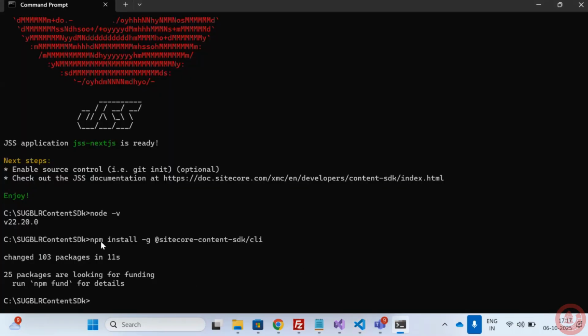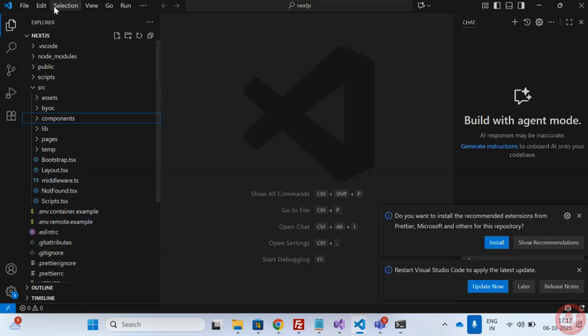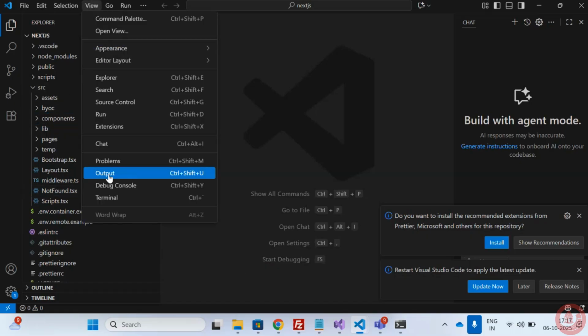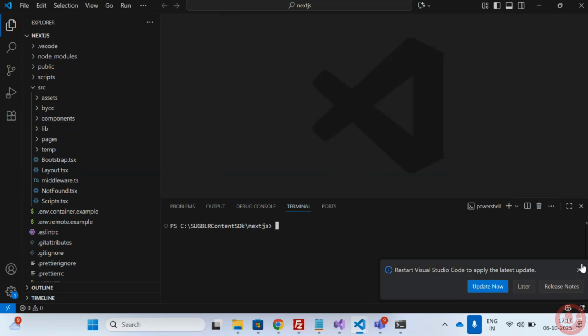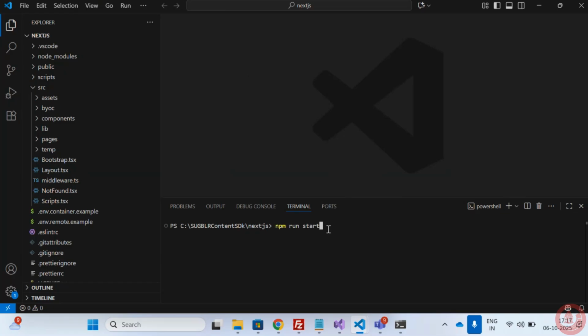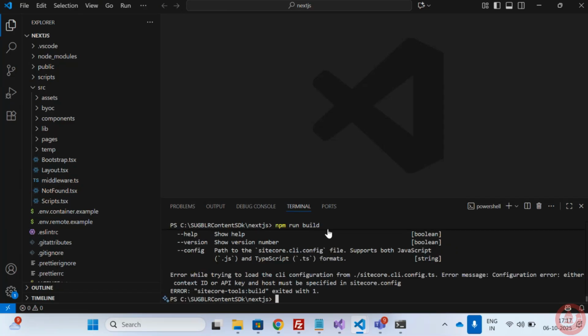Okay, so now the CLI is installed, and we've also installed the starter kit. We'll initially run a build command. To run the build, you need to run the npm run build command. You can see there is an error that I am getting: Context ID is missing, API key is missing.